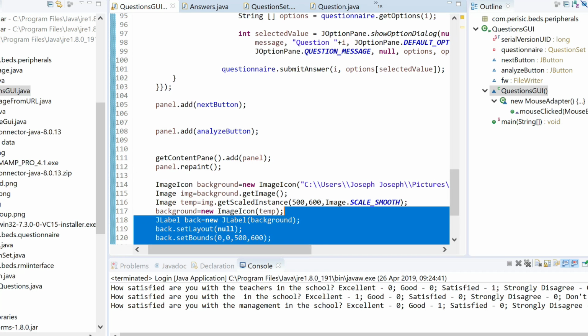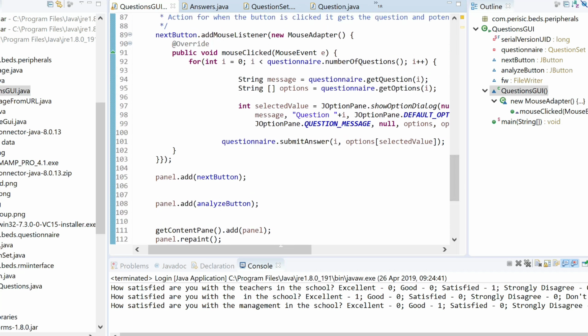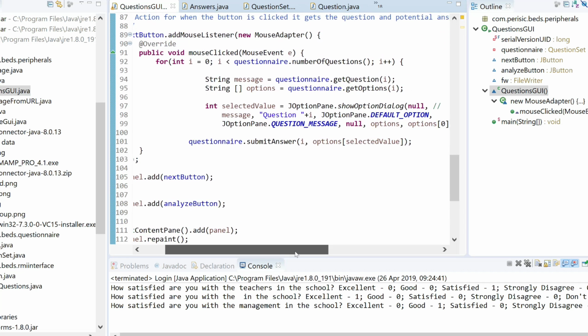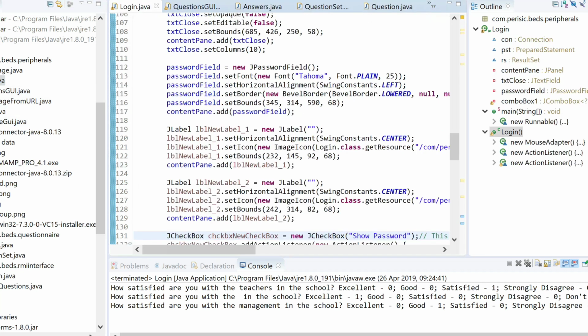Now this analyze button was meant to be gone. The next button is what we use to show all the actual questionnaires. And this is where I use my login page.